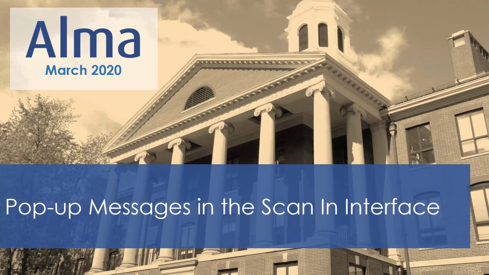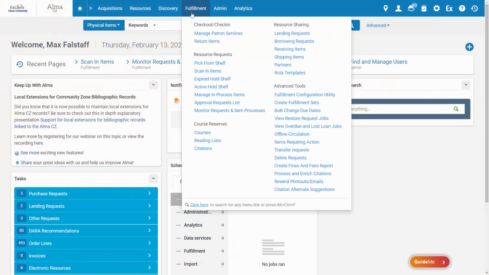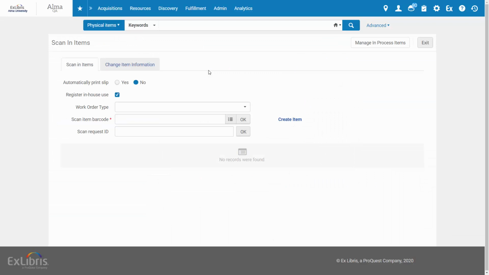You can configure how pop-up messages will display in the scan-in interface. Looking at the scan-in interface under Fulfillment Scan-in Items, let's see the different types of messages you can get when scanning in items.